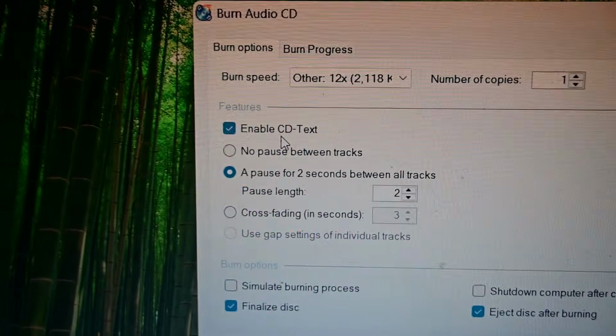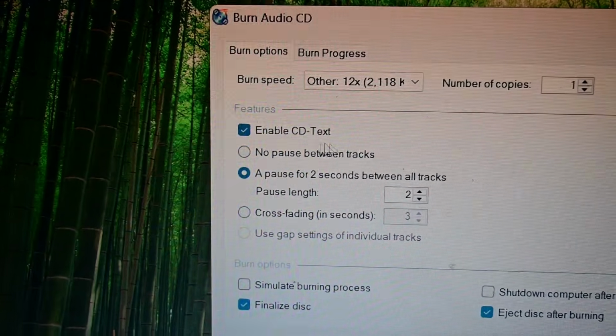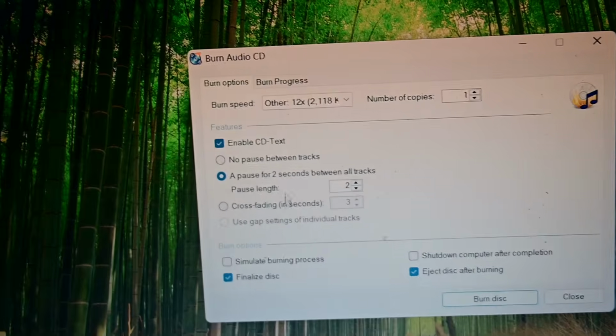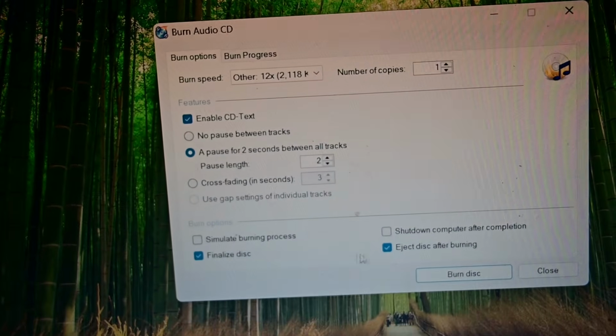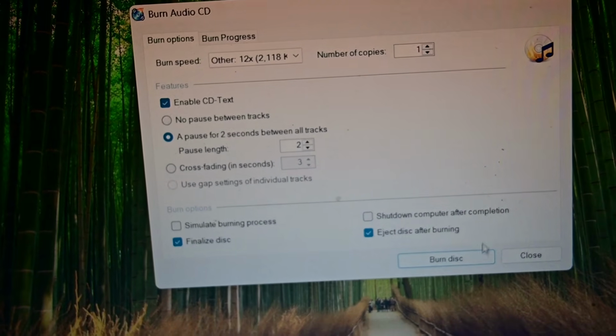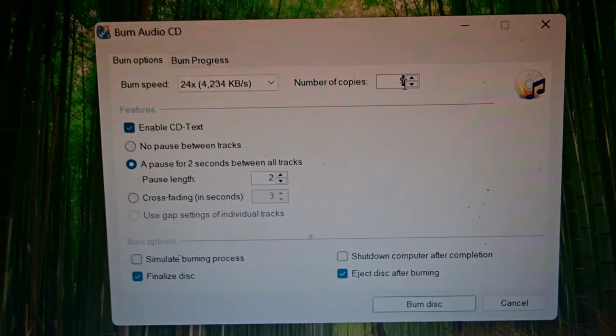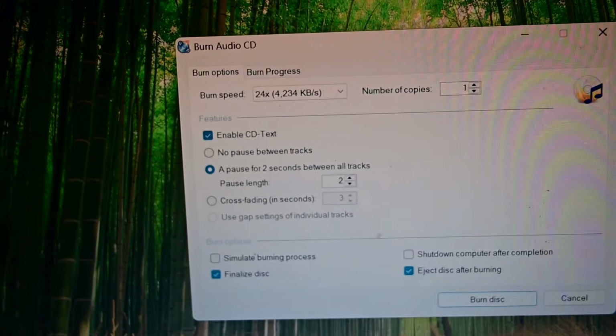But you want to make sure you enable the CD text. If you don't enable the CD text, to my knowledge, you're not going to see the information that you just put on there from the MP3 tag thing. So you want to see the CD text and have it up there. And if you also are like me, trying to burn multiple of the same CD, you can change the number of copies. And once you do that and hit enter, this will pop up.